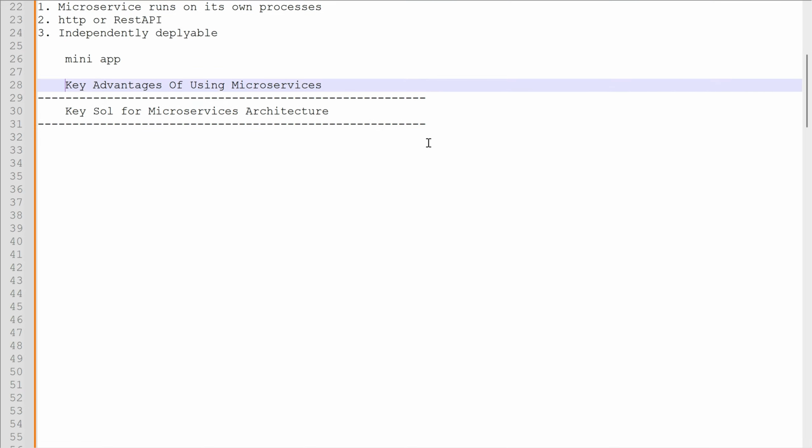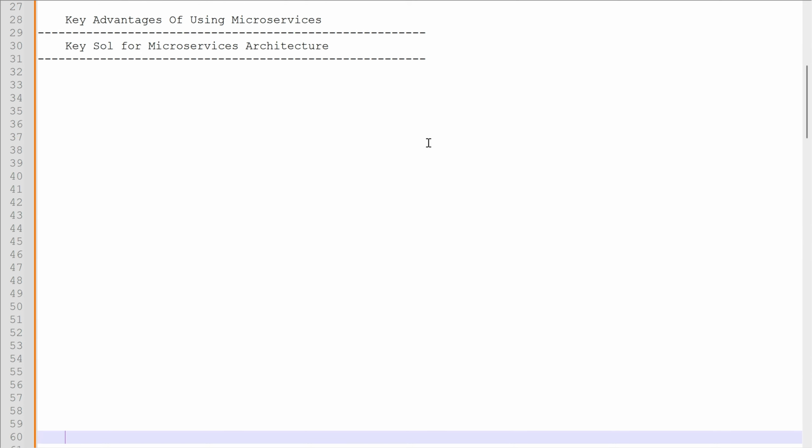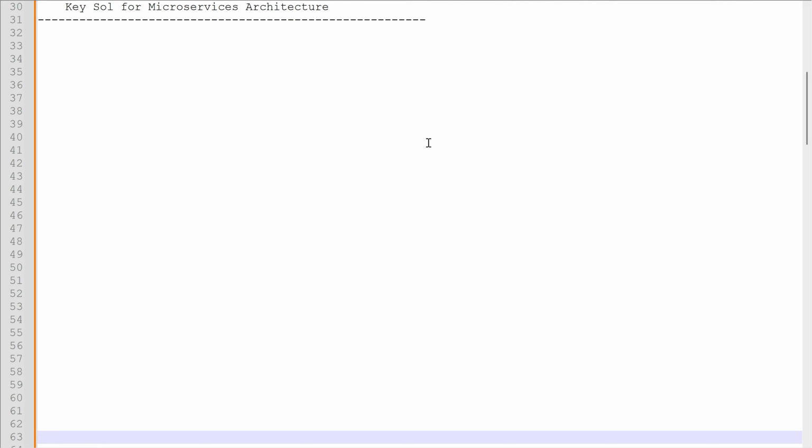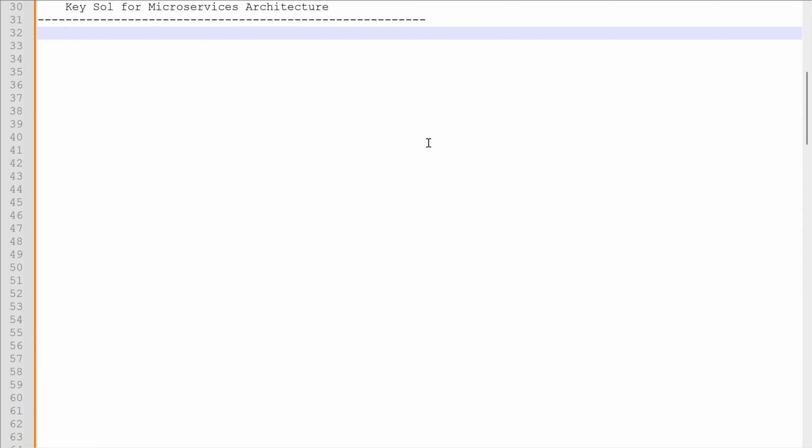In the last session, we have seen the key advantages of using the microservices. In this session, we will be learning about the key solutions for the microservices architecture. Implementing the microservices architecture is a complex thing due to the following requirements.